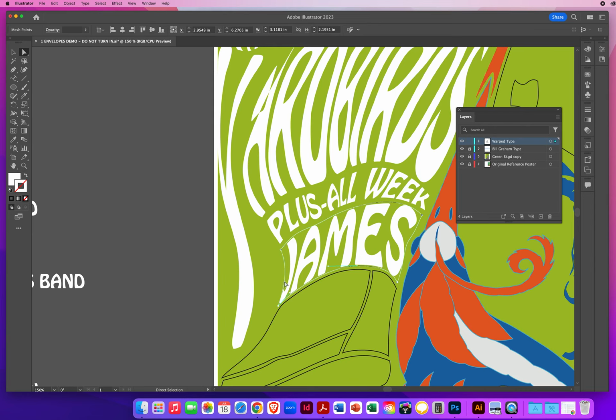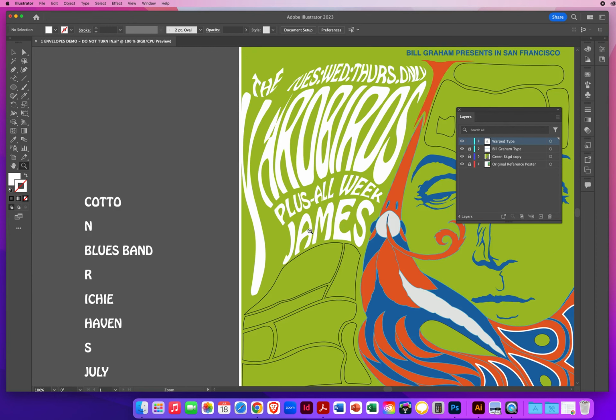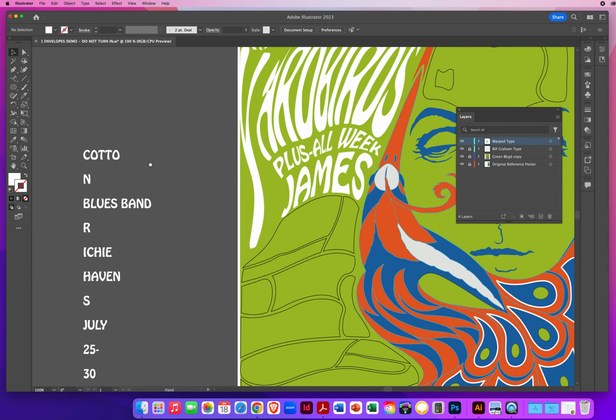You can see the word James. The J got squished right in here. So if I pull this direction line to the right, the J will come out to the right. There we go. So you can easily fix those if you have your white arrow.